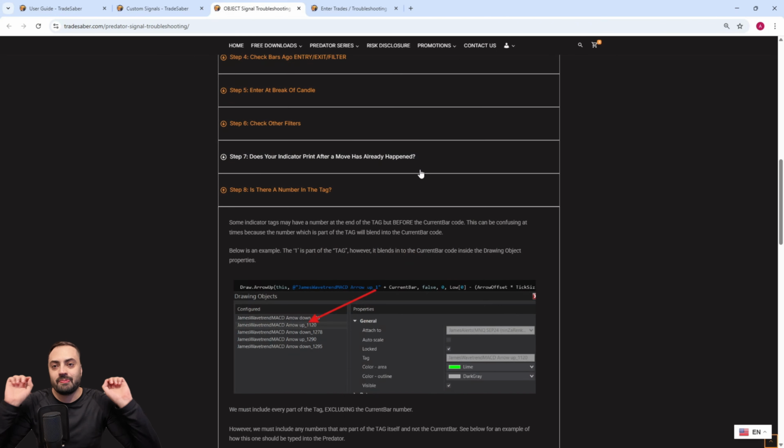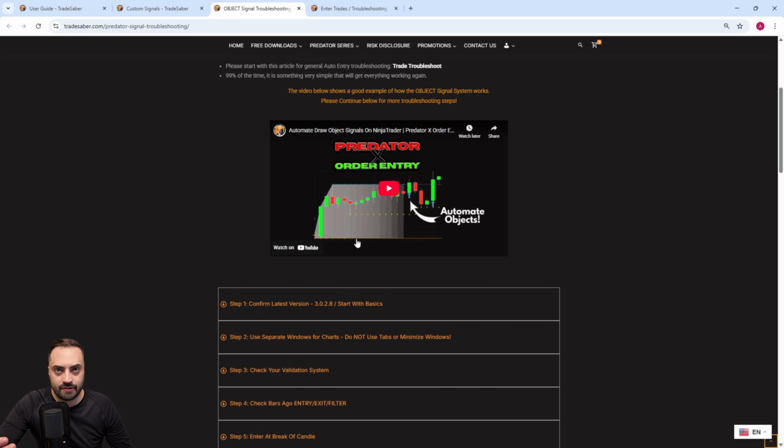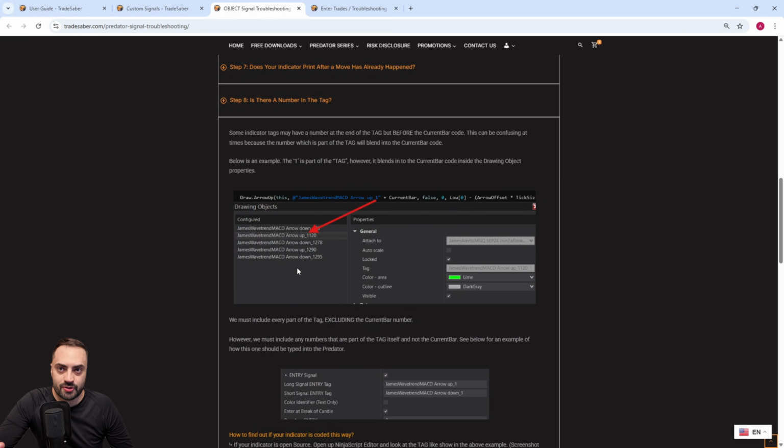All right, and now we're moving on to the final diagnostic step. And this one, luckily, doesn't happen very often, but when it does, it causes the most amount of confusion. So what this step refers to is when a developer adds a number to the actual tag portion of your indicator signal. As an example, if you've watched the main automate objects video, you'll know that in order to automate indicator signals, we need some sort of a tag plus the current barcode.